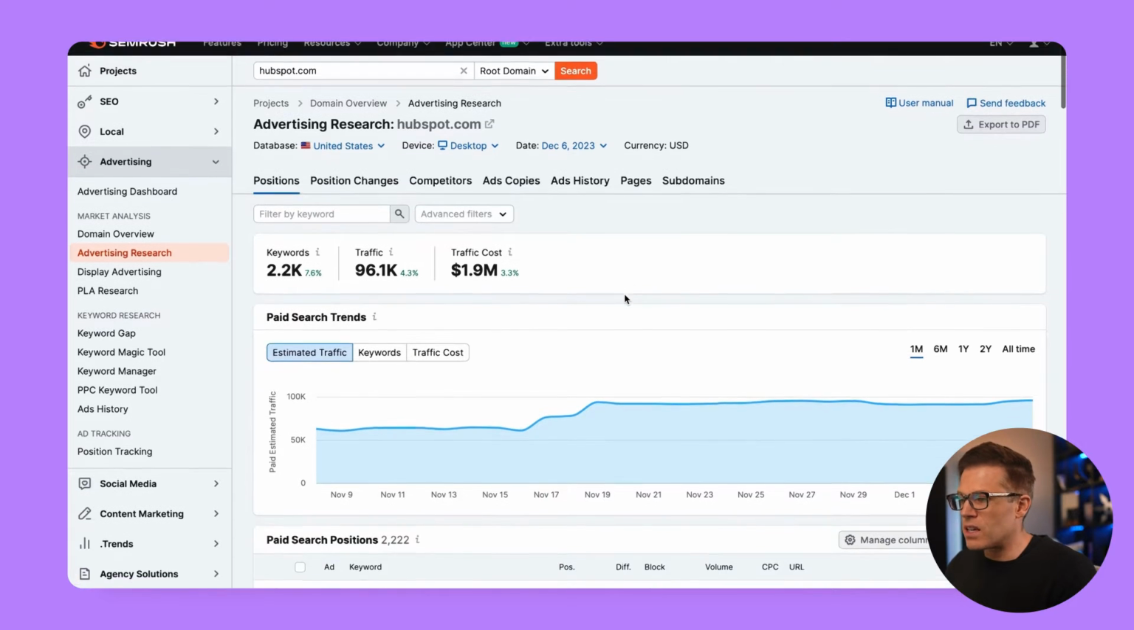I can see that at the moment they're running ads against 2,200 keywords. They're generating about 96,000 visits per month from search, and they're spending about $1.9 million. Now, these numbers aren't necessarily exact, but they're a really good indication, so you can get a bit of a ballpark feel. We can see that HubSpot is investing fairly significantly into the US search market, for example.